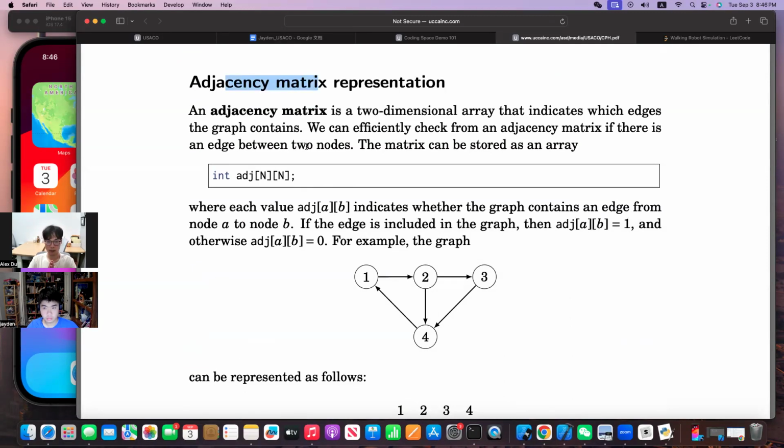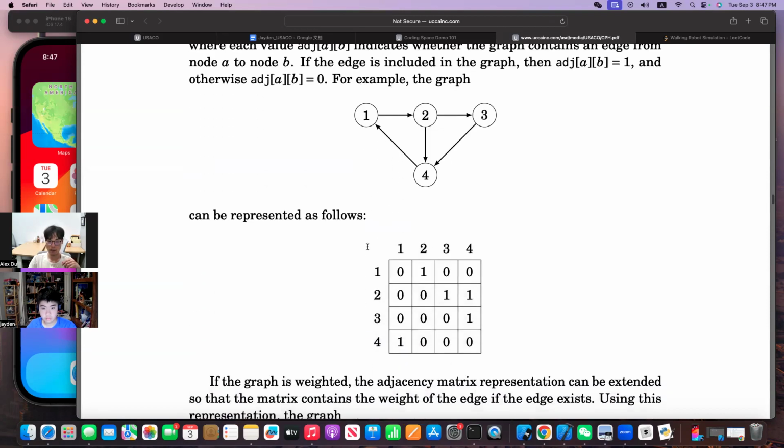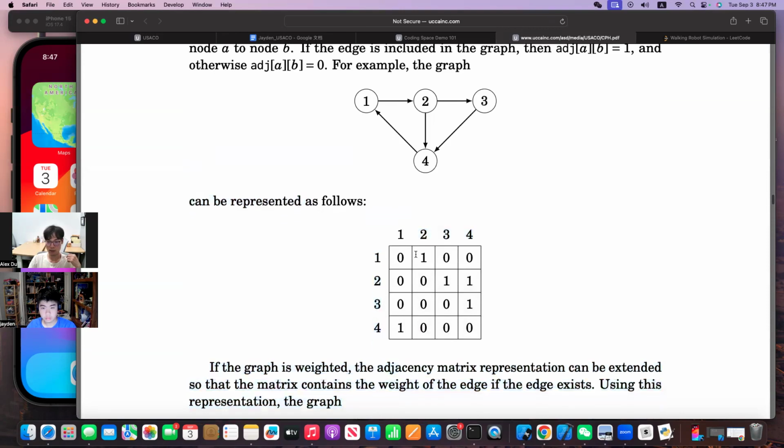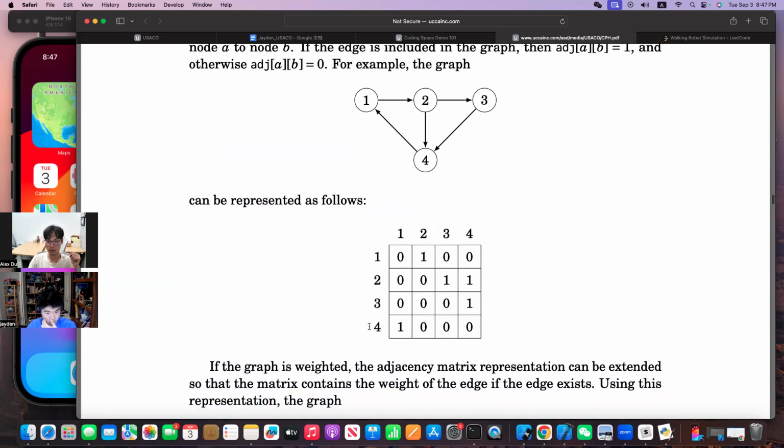Each value adj[a][b] indicates whether the graph contains an edge from node A to node B. If the edge is included in the graph, then it's 1, and otherwise it's 0. For example, for the given graph, the representation can be like that. So 1 to 1 is 0. 1 to 2 is 0. And 1 to 3 is 0. And 1 to 4 is 1, because 4 to 1 is a match.